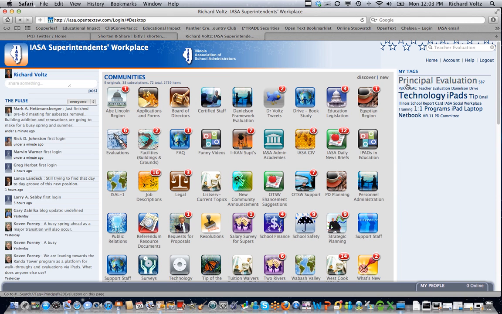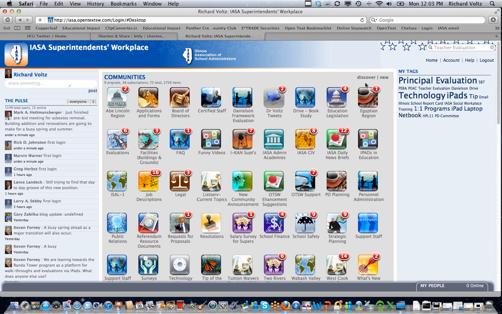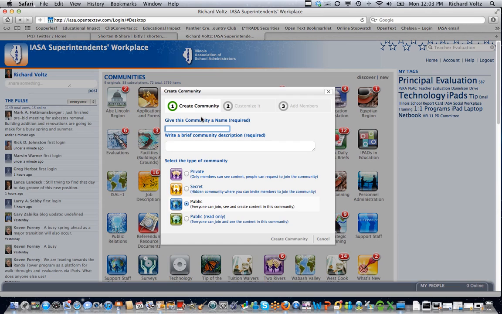If we go back to this home page, this gets me back to my home base for all the work I'm doing on the Superintendent's Workplace, and I could click this New button and start a new community. Let's say the topic of the community would be Marzano teacher evaluation, for example. If I typed in Marzano, which I'm not going to do because I don't want to start that right now, it would come in there as the Marzano community. I could write a brief description here, and then I can make this community private. That means only members can see the content, and people can request to join the community.